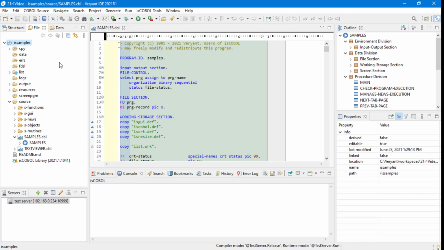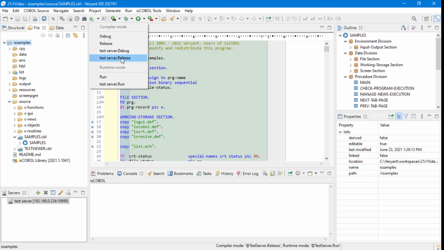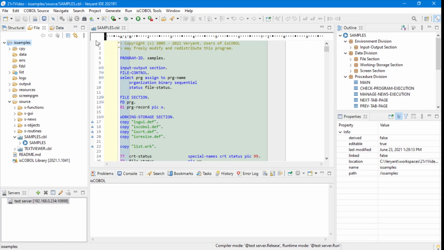Once I've done that, I now have more run modes. So let's click on the run modes up here. And you see I can compile for debug, release, or debug and release on the test server. And I can run locally or on the server. Well, I want to compile and run on the test server. So I've clicked those two. You can see them both checked.